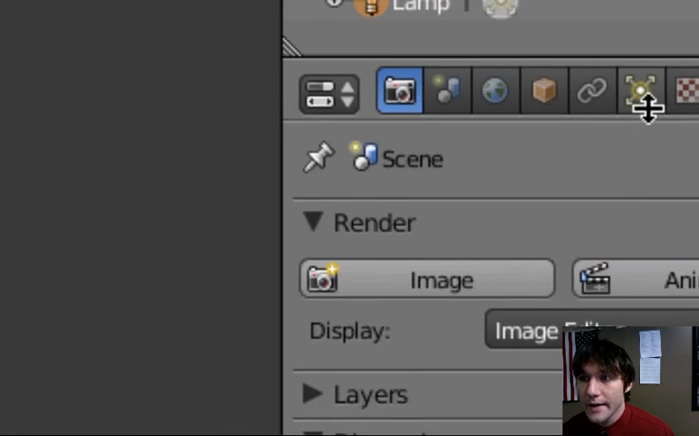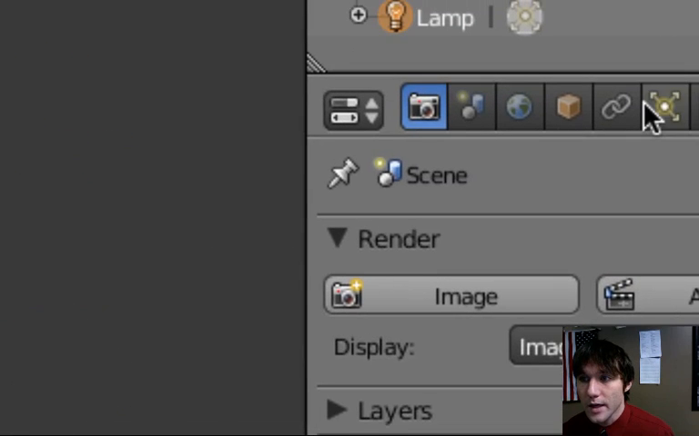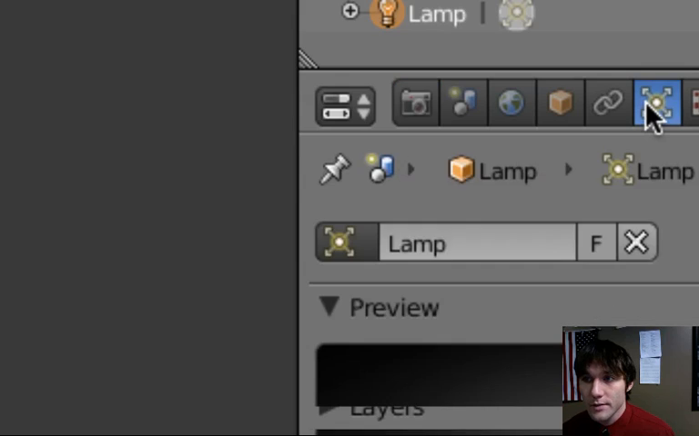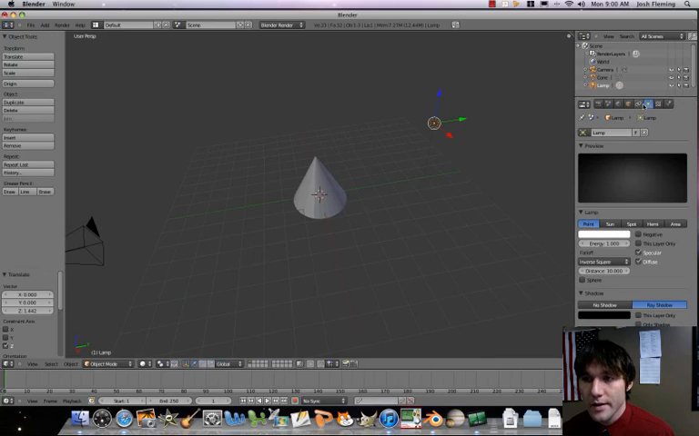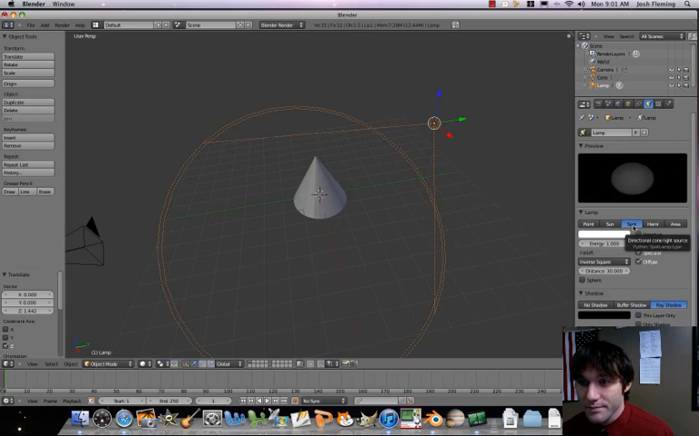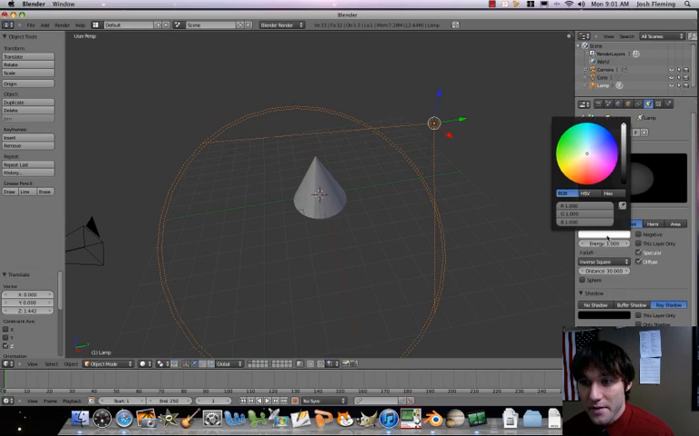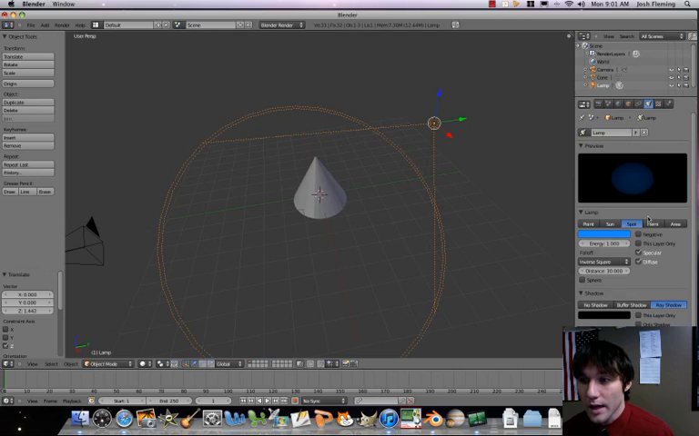Then we're going to click on this button here with the object sort of information. So it's actually object data. What we're going to do is set it up as a spotlight. And then I'm also going to change the color of the light. So I selected spot. And then I'm going to make it a light blue light, okay?